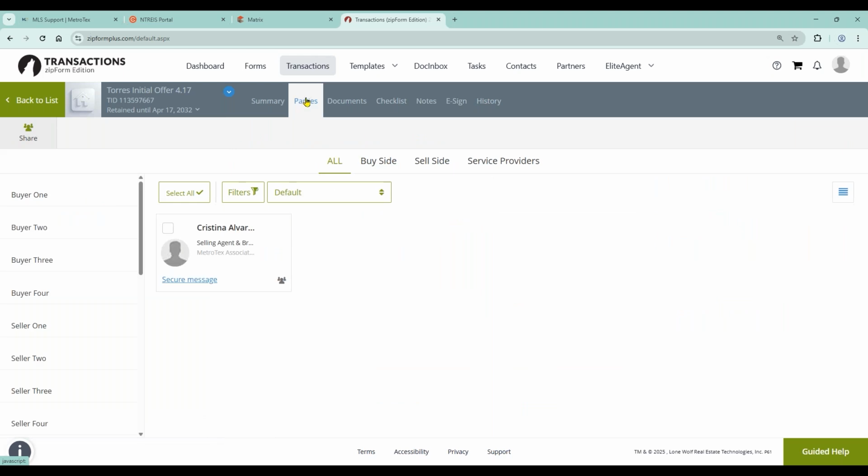So we need to add our contacts to the transaction, anyone that's going to be potentially signing any documents or anyone that's involved in the transaction. It's automatically going to add me since I created the transaction for that specific category. It has me as the selling agent or buyer's agent.